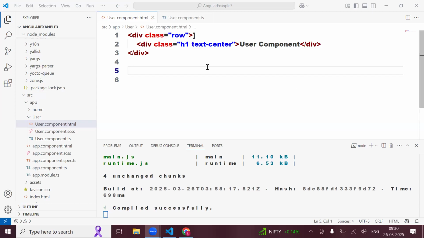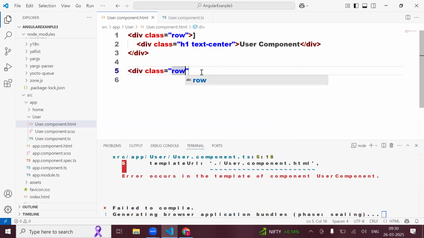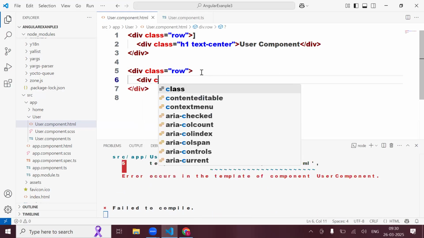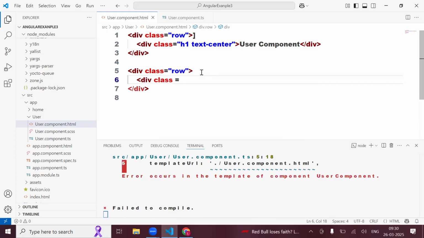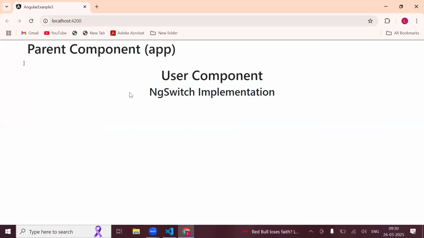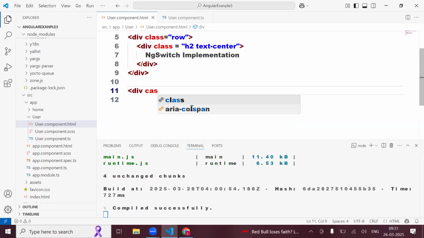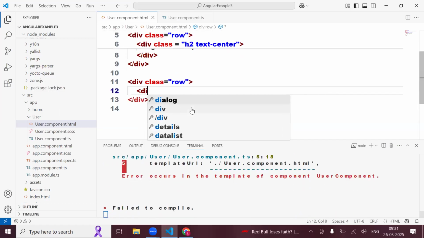In a similar fashion, to build a switch case in Angular, I say div class row. Here I say div class h2 text-center ngSwitch implementation. That is the first thing I need to tell in the program. Now you are going to implement the ngSwitch. In another class row, div class row, here div *ngSwitch equal to age.